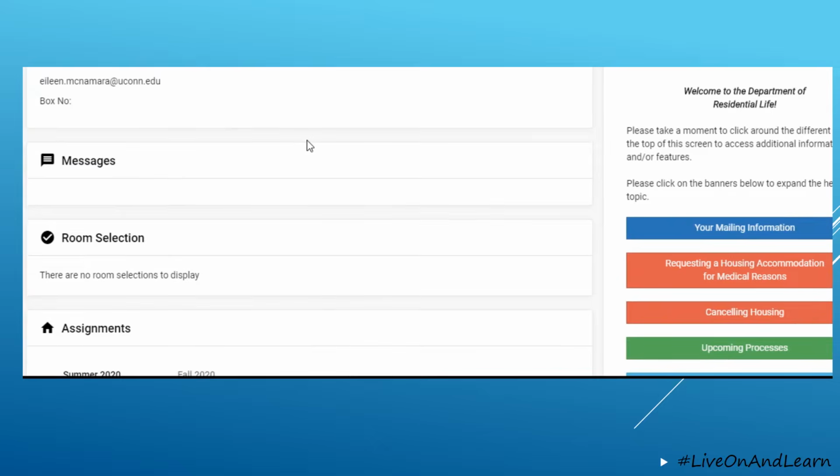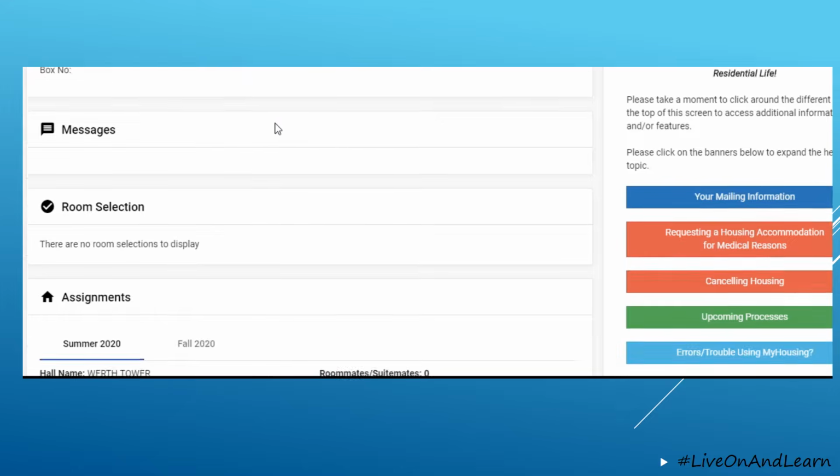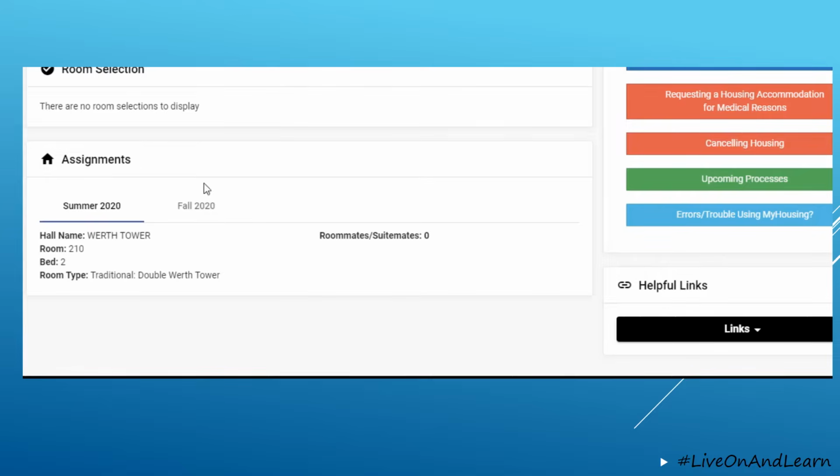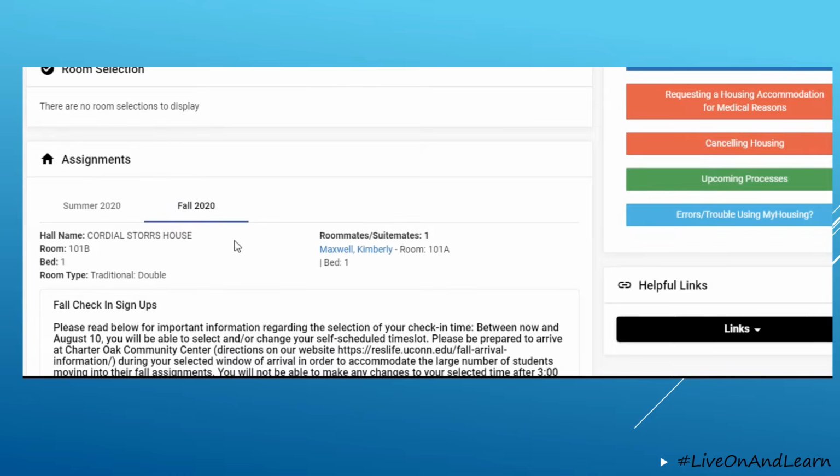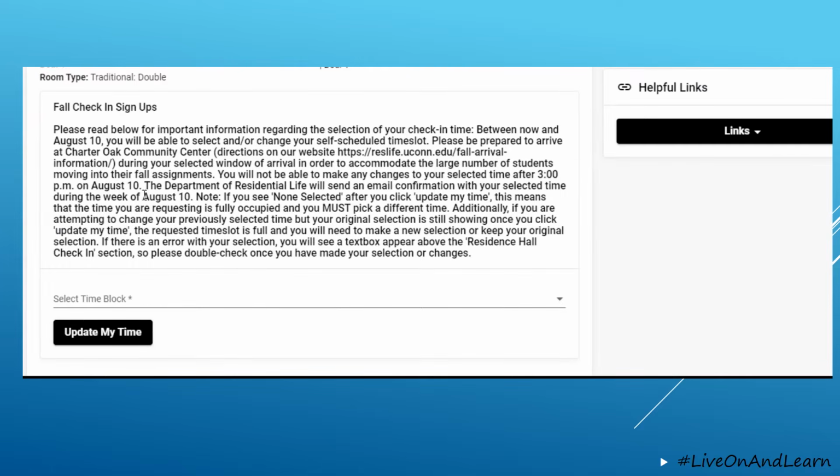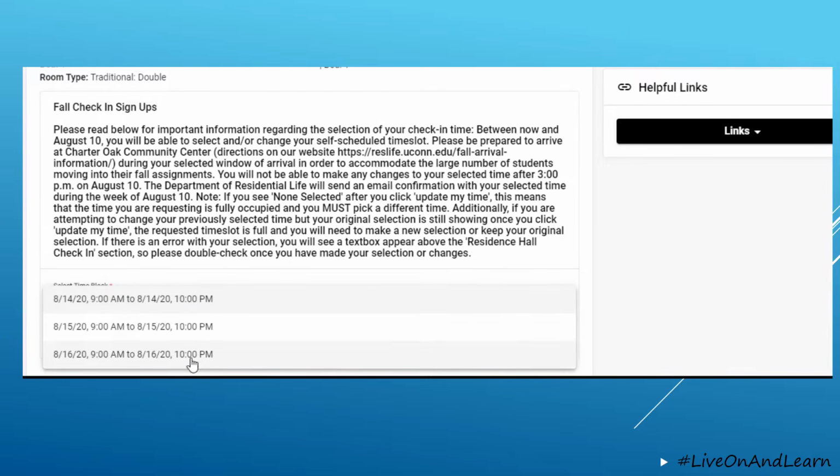In order to sign up for a check-in time, you must log into your MyHousing account and scroll down to the Assignments section. In here, you must click on Fall 2020 and you will see your sign-up selection below. Please read this important information to help you with this process, and when you are ready, go to the drop-down menu and select a time to check in.